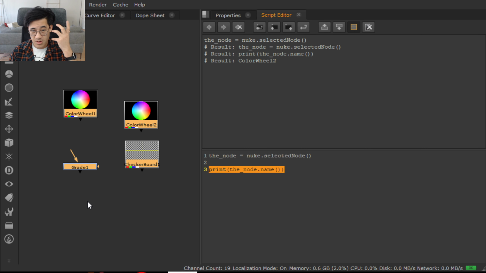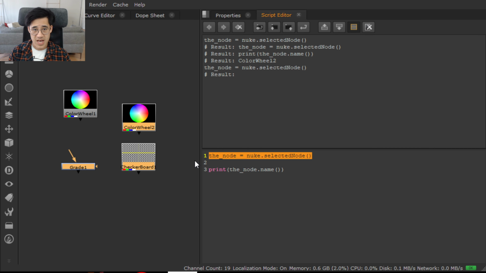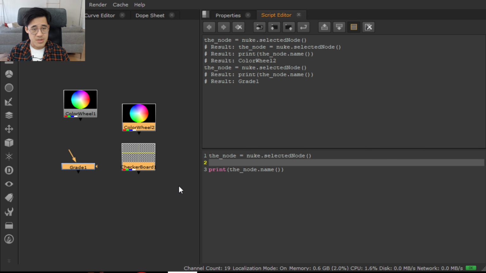So we had our bunch selected. I guess the question that hopefully is bubbling in your head right now is, wait, hold on, which is the node? So let's do a quick test here. I'm going to use shift selection to grab these in a certain order. I'm going to grab checkerboard first, then color wheel 2, and then the grade. Actually, no, I'm just going to do the 3. We're going to run the same code and print the same thing. And it's responded that the node, not the nodes you've got, the node it's going to give you is grade 1.